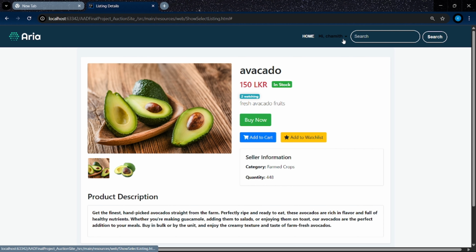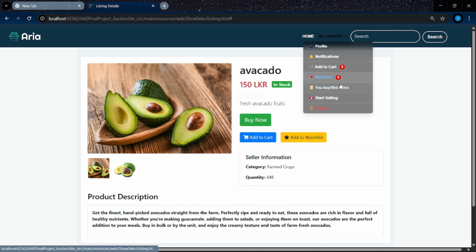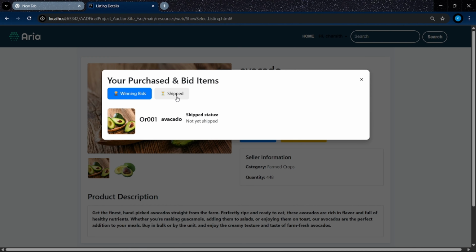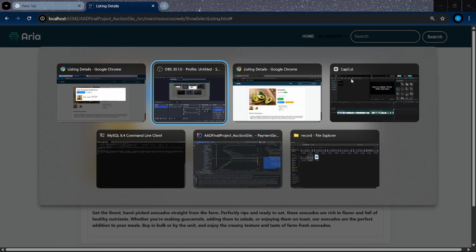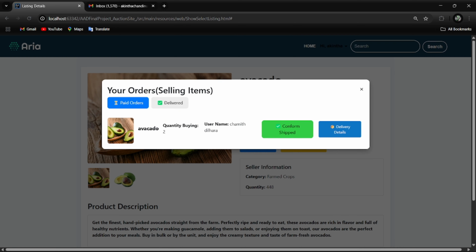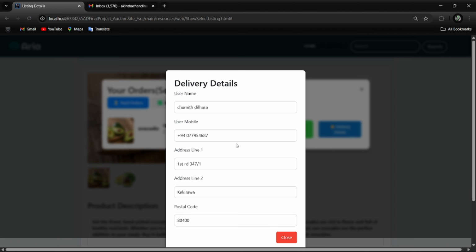Now I explain how the seller reacts to their orders. Let's be on the buyer side. Now you can see the buyer order ID, item name, and shipping state. On the seller side, the seller can see received orders, and the seller can view delivery details by using this button.